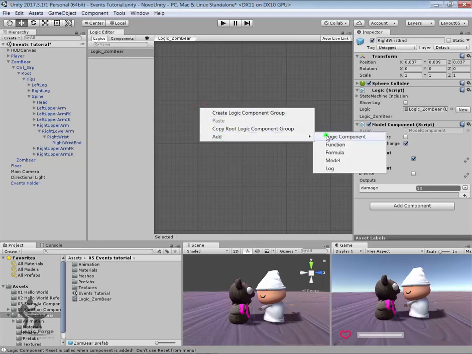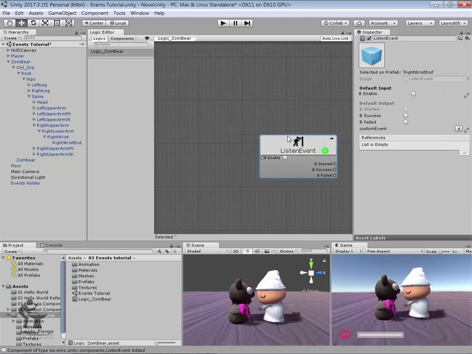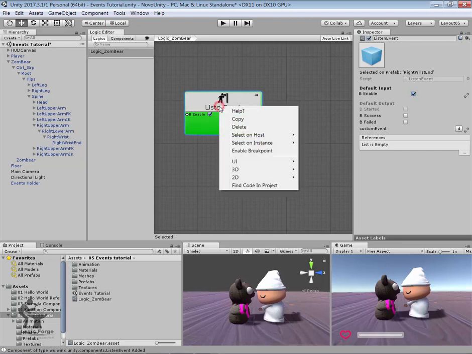Now in Logic Editor, add component Listen event. This component listens to Unity events, but also listens to our custom events if we want to. In this case, we need to listen to Unity trigger event, so right-click on its title and choose 3D, then Trigger Enter.